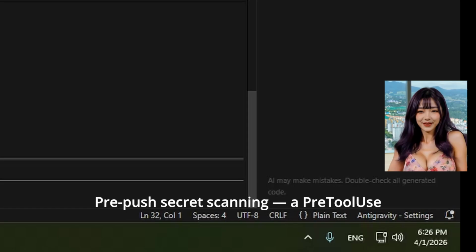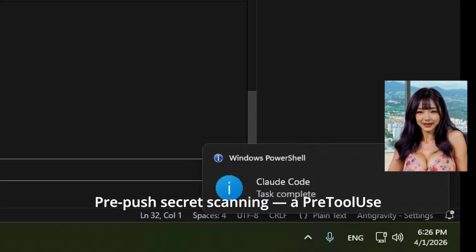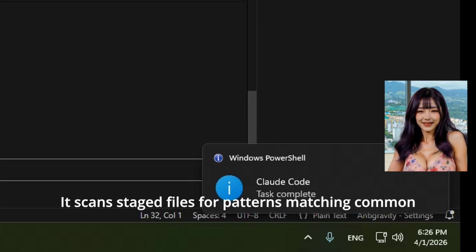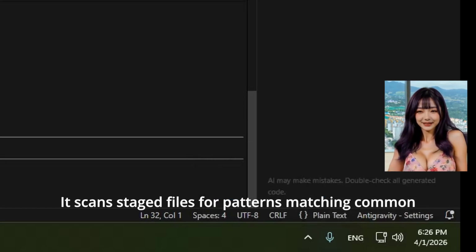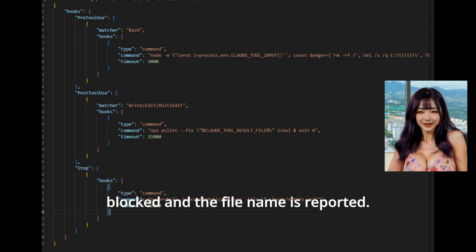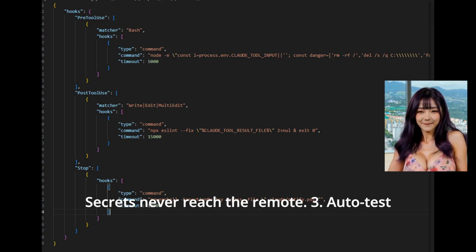2. Pre-push secret scanning. A pre-tool use hook that fires before any git push command. It scans staged files for patterns matching common API key formats. If found, the push is blocked and the file name is reported. Secrets never reach the remote.